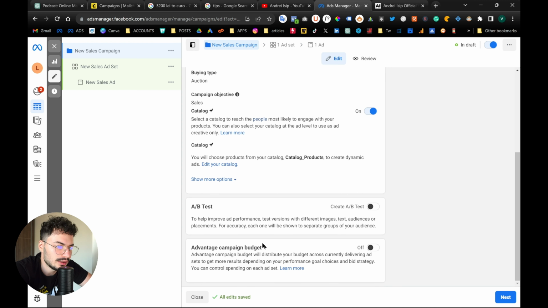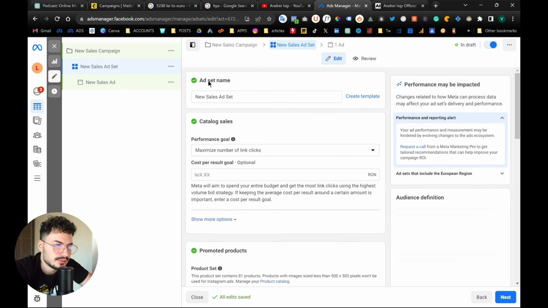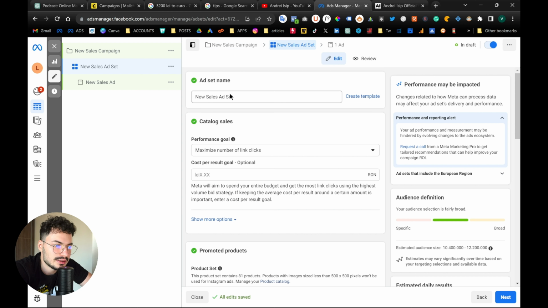Of course, if you want the Advantage campaign budget to have your budget at the campaign level, not at the ad set level, but usually in this case, I just don't open this. I want my budget to be at the ad set level, so I can have more control over my budget. Then you will add your name here. It doesn't really matter. I don't care about names.